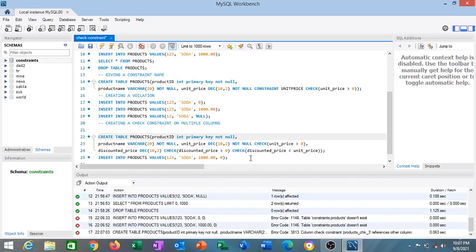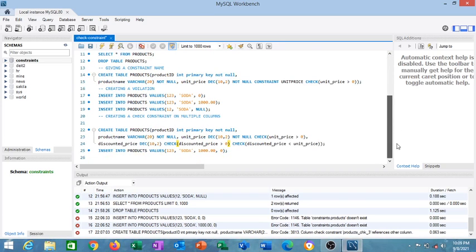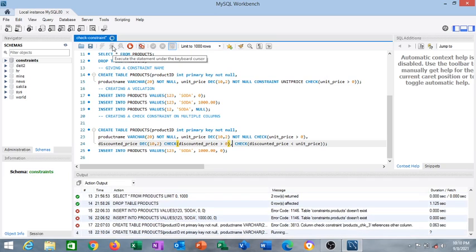We are saying column check constraint products, reference is other column. So we can see where the complaint is. We need to have put a comma here. We are saying comma discounted price, comma check discount. We can rerun, and now we are safe.